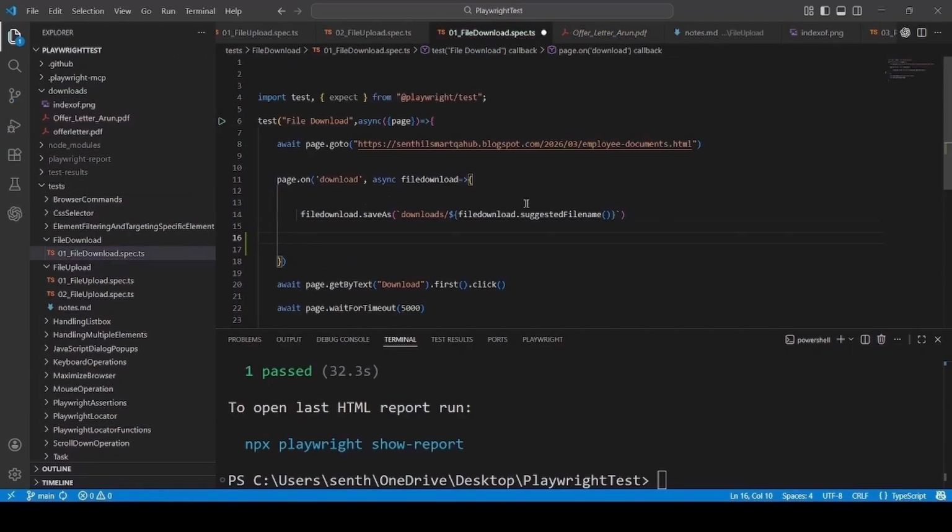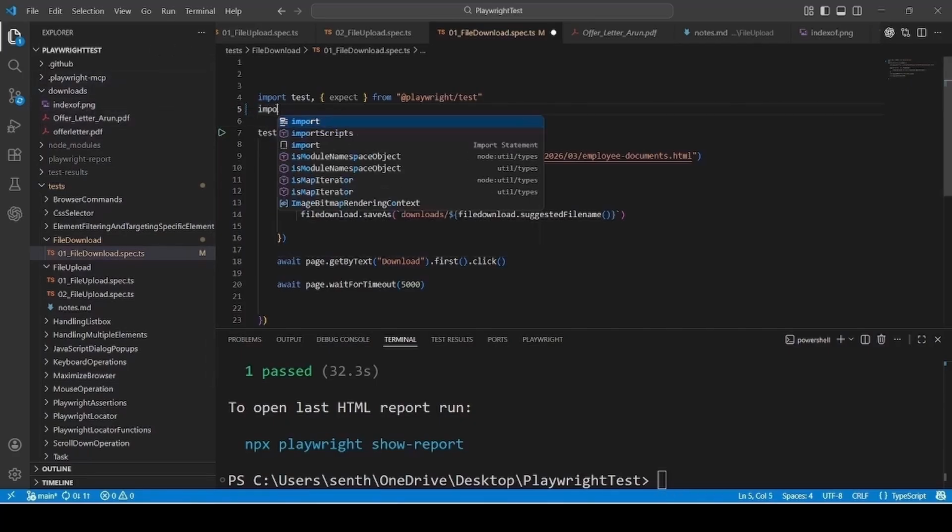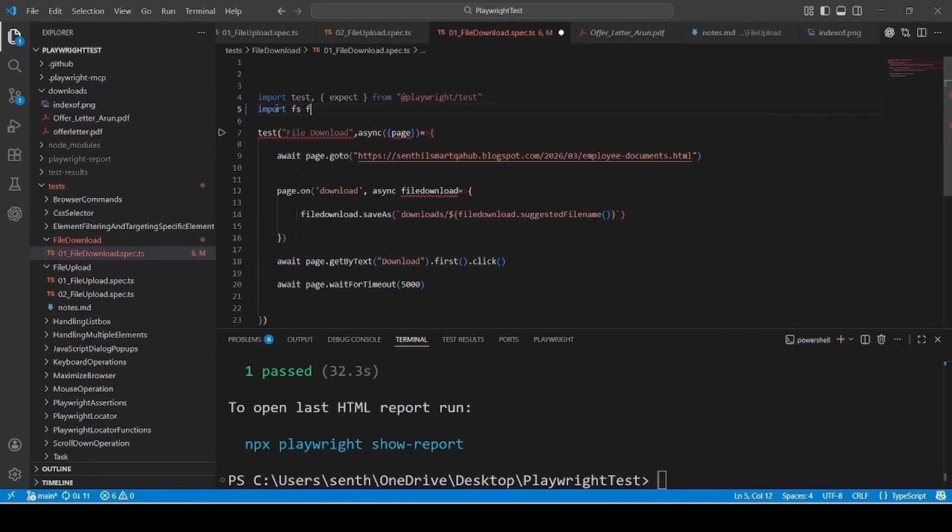After the file is downloaded, I want to check whether it is downloaded or not. In this program, we are downloading with the suggested file name. After downloading, we are going to validate whether the file is downloaded under the project's downloads folder or not. For that we have to import the file system. Import fs from 'fs'.